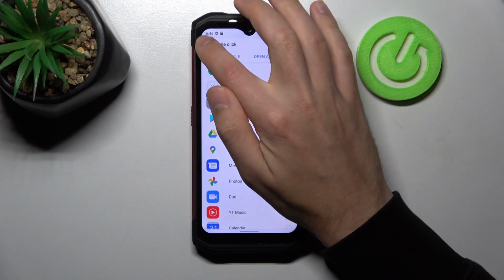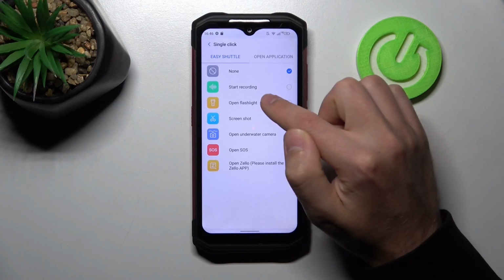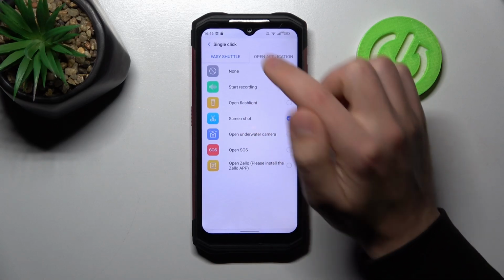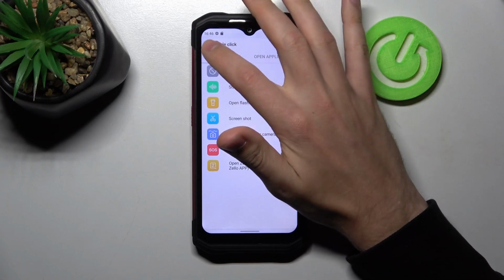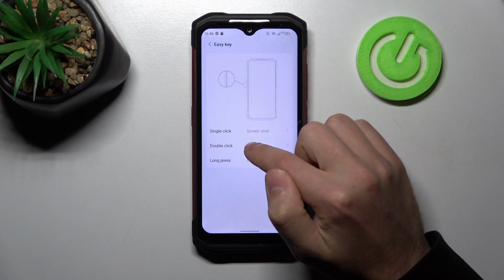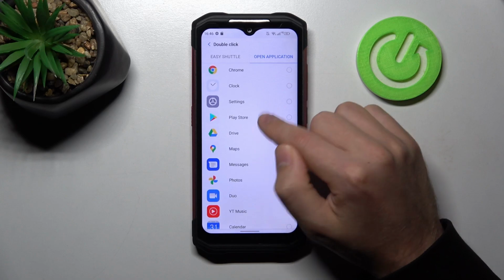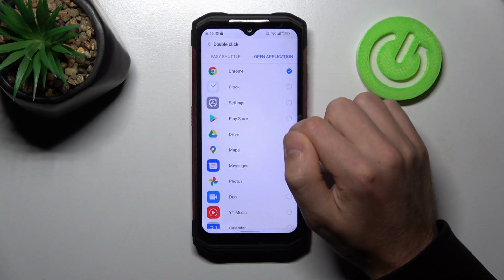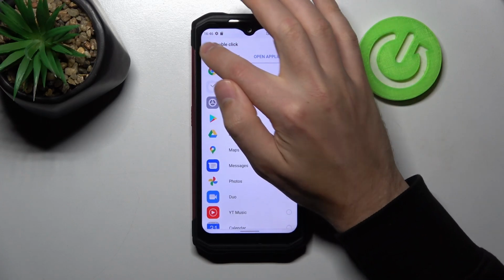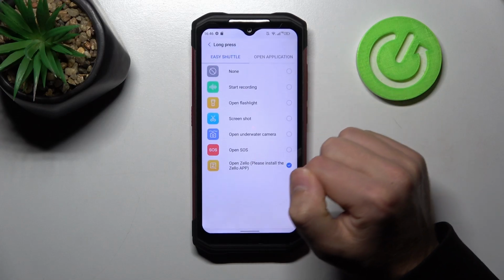Okay, maybe single click activate screenshot will be nice. Okay, go back, double click, go into this menu and let's try open some application. Maybe Google Chrome will be nice, so go back and long press.